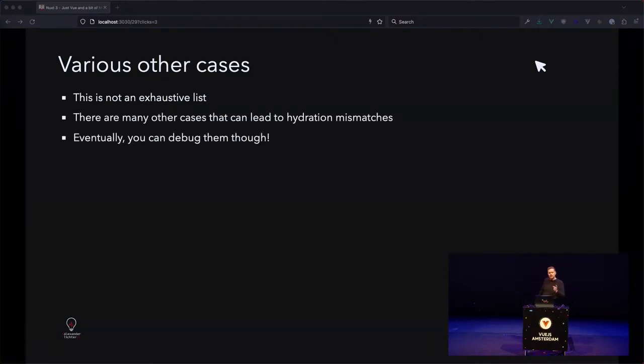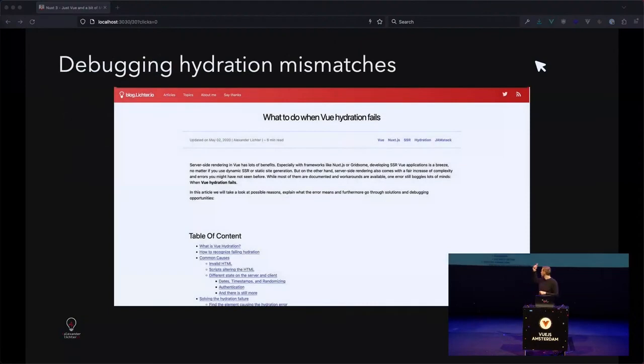And maybe some of you, back in the old Vue 2 times, stumbled upon this blog post, like what to do when Vue hydration fails, roughly this layout. Yeah, I wrote about it back then because it was a big problem. Luckily, nowadays, we don't really need that blog post anymore. It's still out there for the people still stuck in Vue 2, fine. But it's a bit easier.